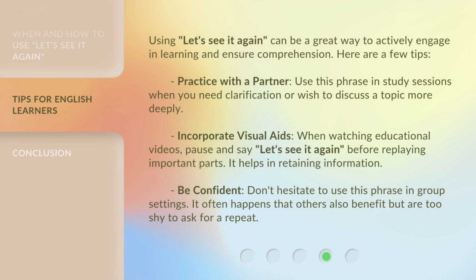Using "let's see it again" can be a great way to actively engage in learning and ensure comprehension. Here are a few tips. Practice with a partner. Use this phrase in study sessions when you need clarification or wish to discuss a topic more deeply. Incorporate visual aids. When watching educational videos, pause and say, "let's see it again," before replaying important parts. It helps in retaining information. Be confident. Don't hesitate to use this phrase in group settings. It often happens that others also benefit but are too shy to ask for a repeat.